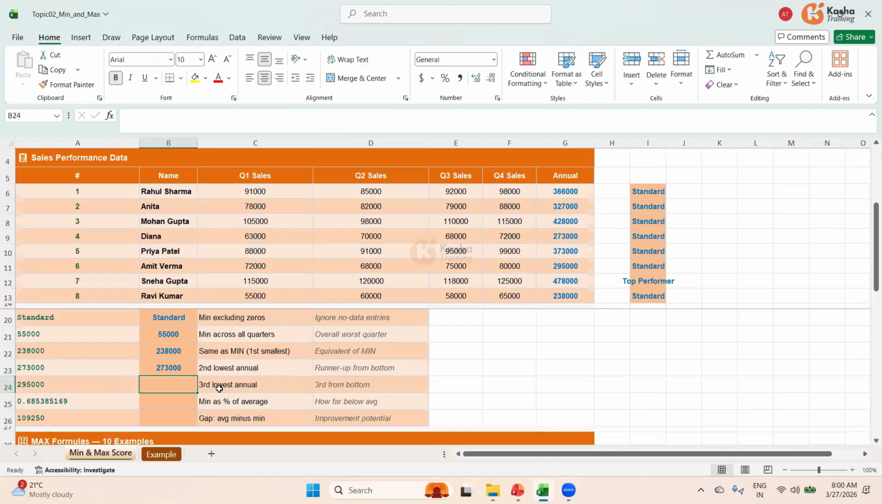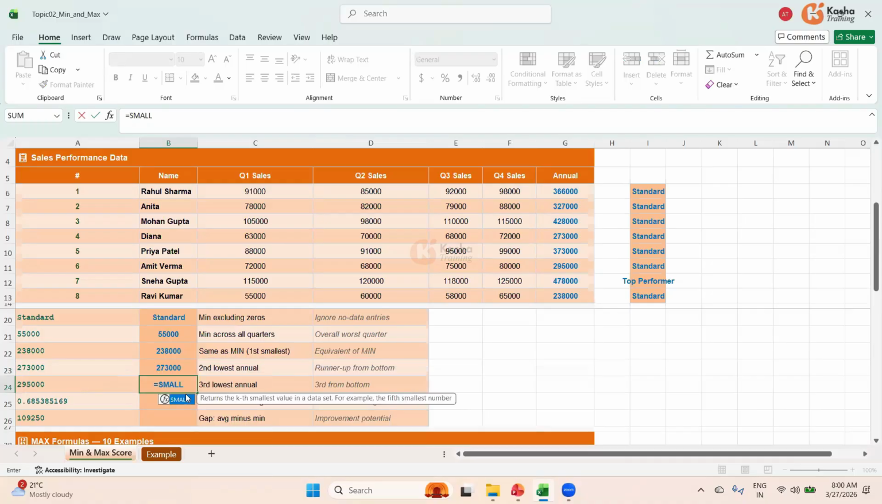The next formula is the third lowest performer. Same formula here, but we'll make it the third one. Equal to sign, SMALL, open the bracket. When you open the bracket, it also tells you what you have to do. You have to select the array, so select this array from here to here. After that, it asks you for the number, which number. I want to figure out the third one, and I'll close the bracket.